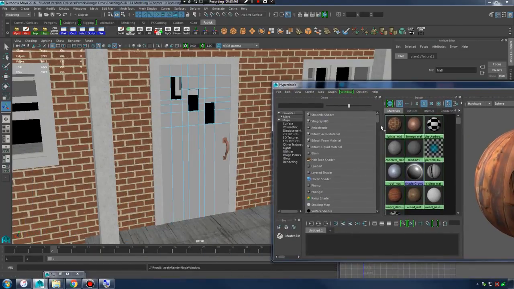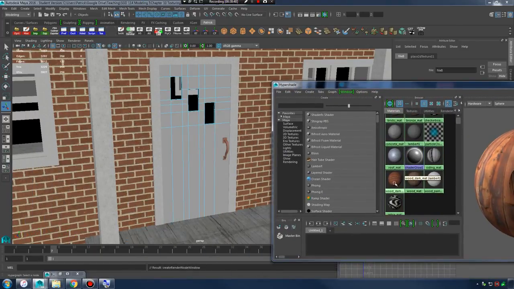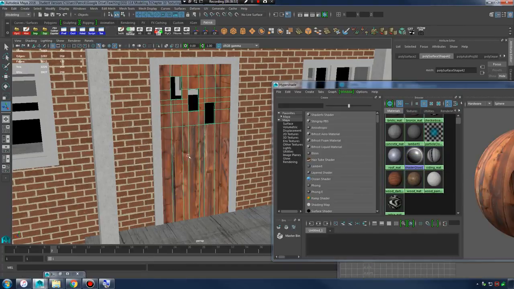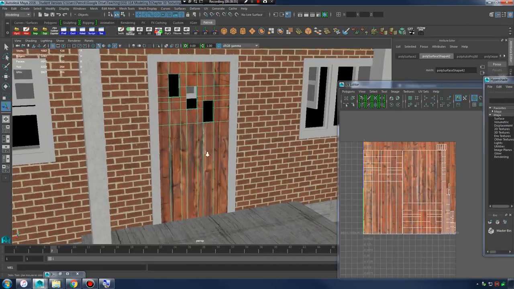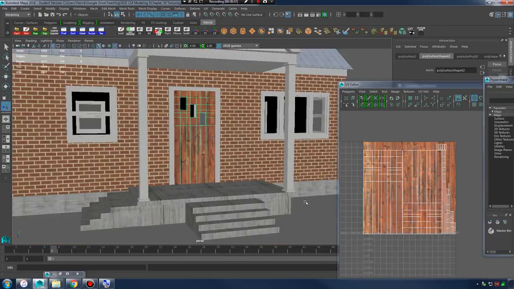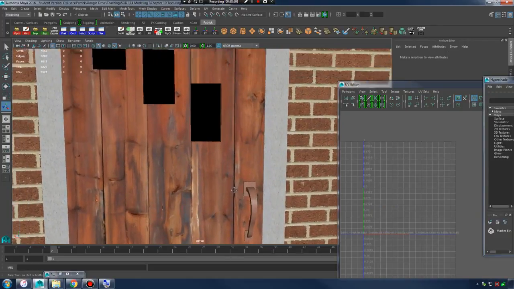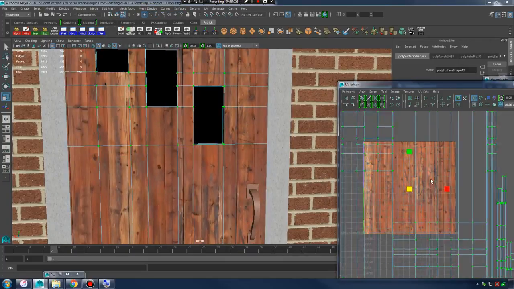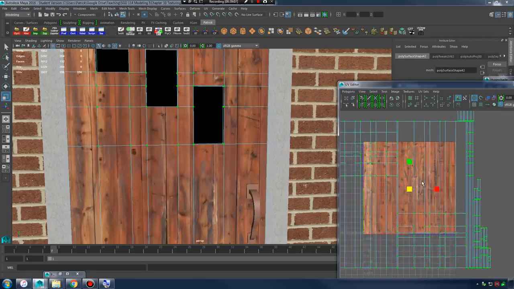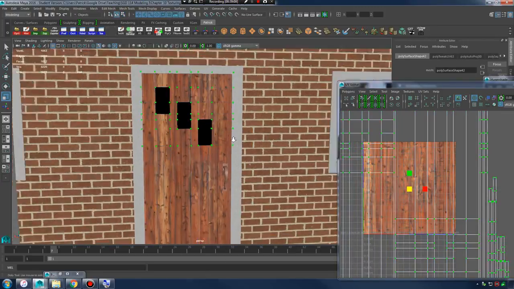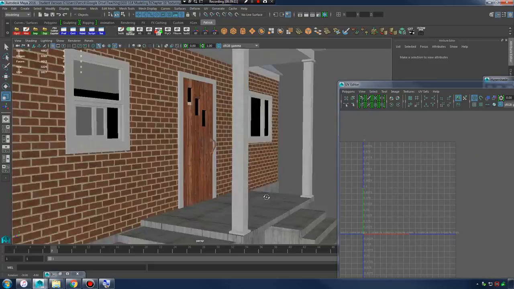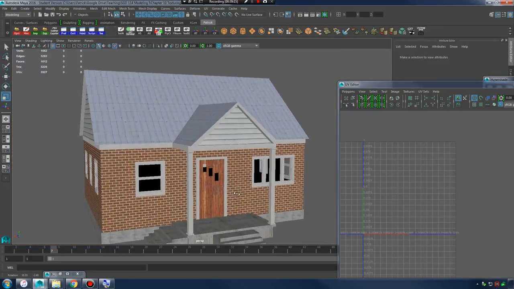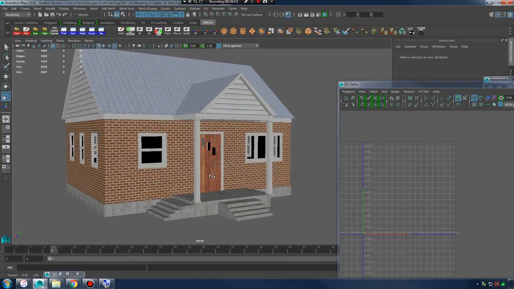That looks pretty good. And let's just slap it onto my door here. That doesn't look too bad. It's almost the right scale too. I think it might be a little too big. So there we go. And that's my door made. So I've basically textured the outside of my house now.